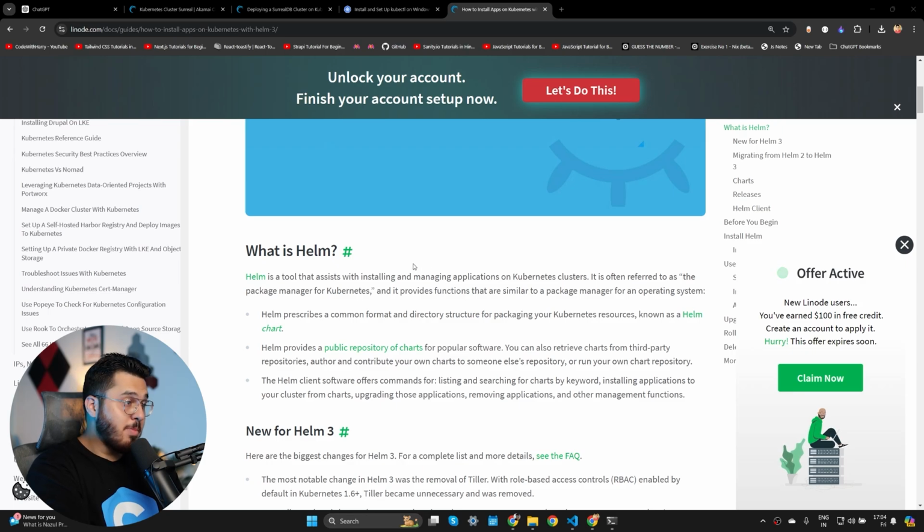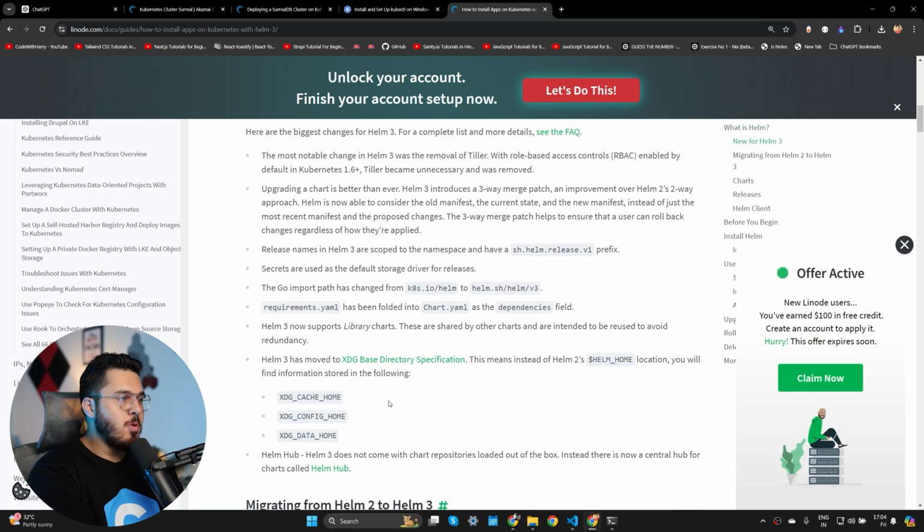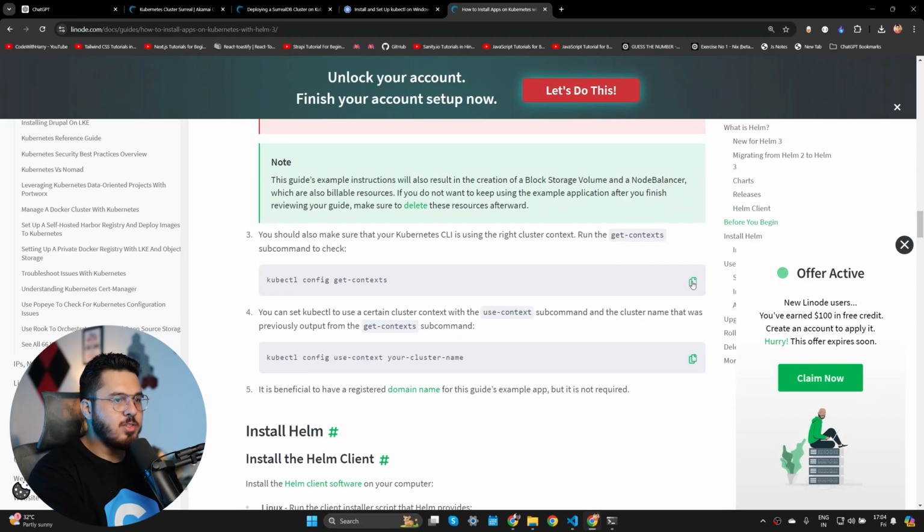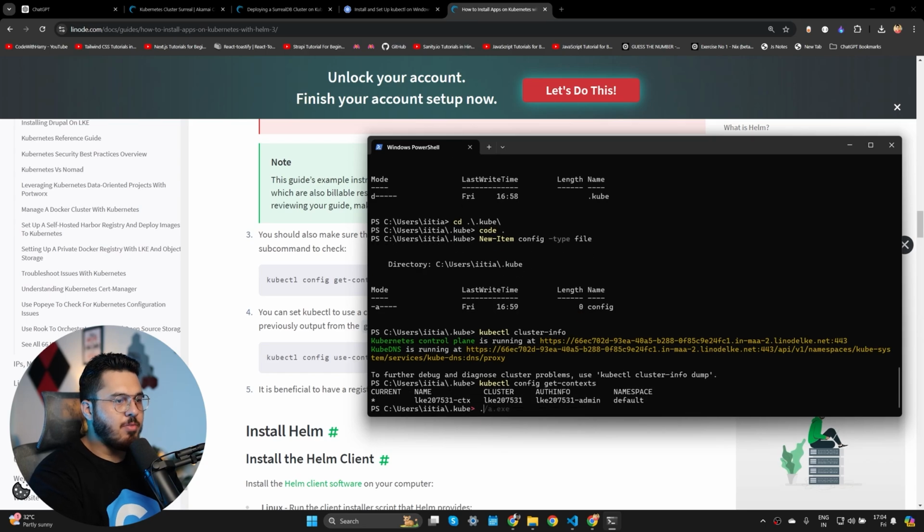So now we are going to set up Helm. What is Helm? Helm is a tool for installing and managing apps on Kubernetes. So we'll scroll down and you will find commands to get the context. So let's run this command. And after you do this, you will get the context name.